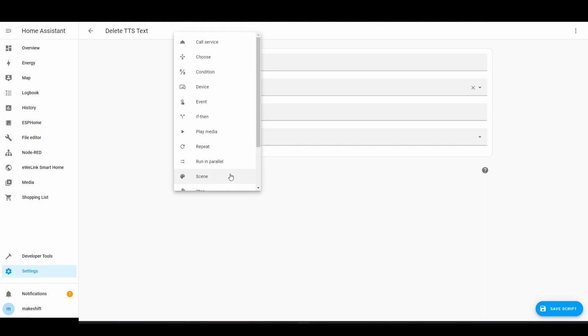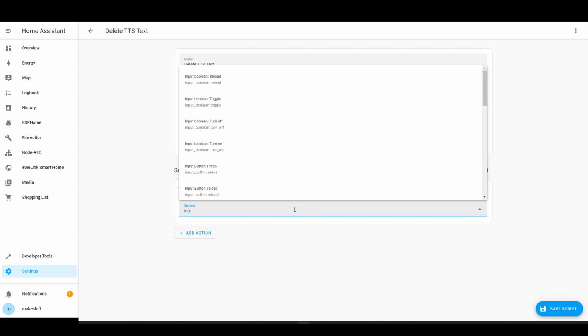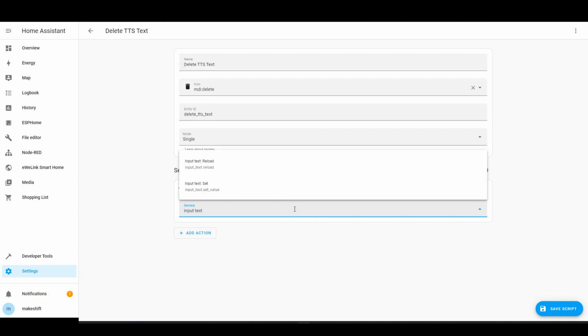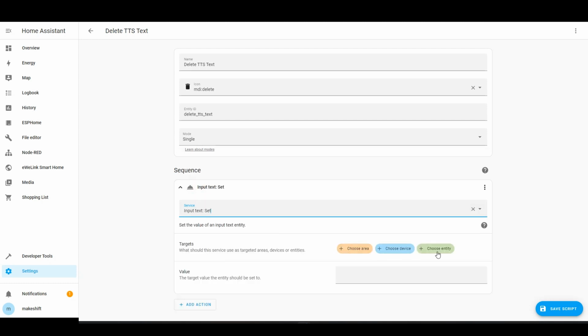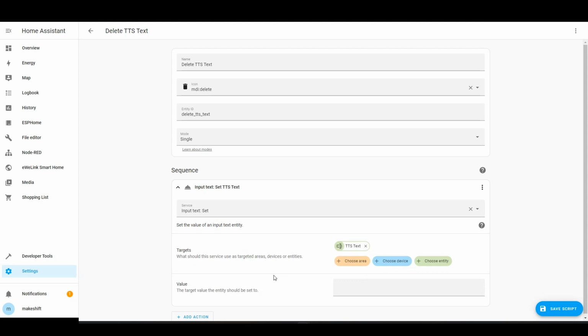Click Add Action. And select Call Service as an action. Type input text in the service and select input text: set. For target, click the Choose Entity button and select TTS text. After that, you need to enter a value and you should press the space bar here.